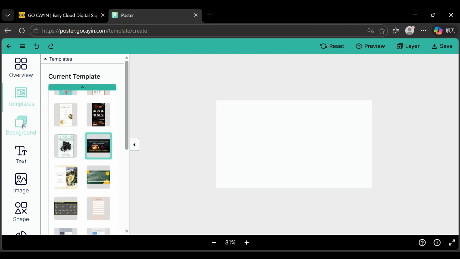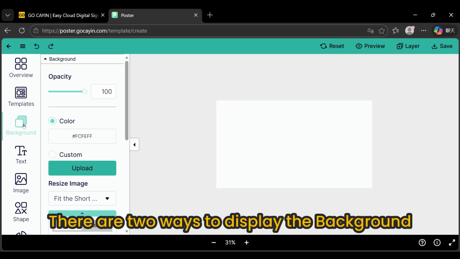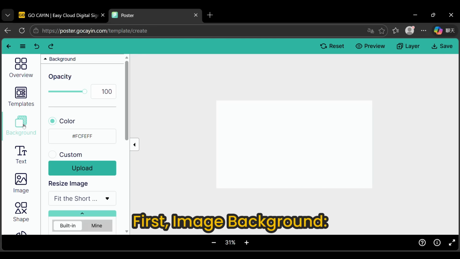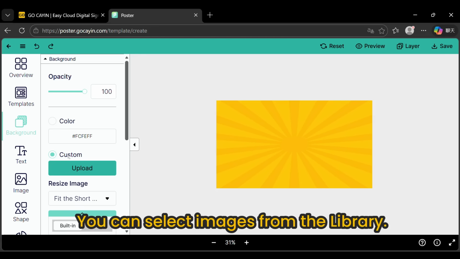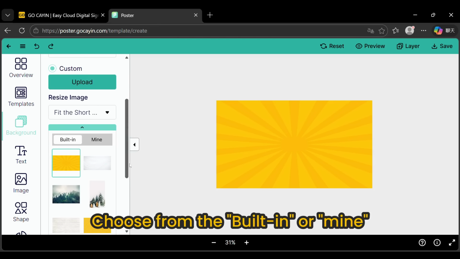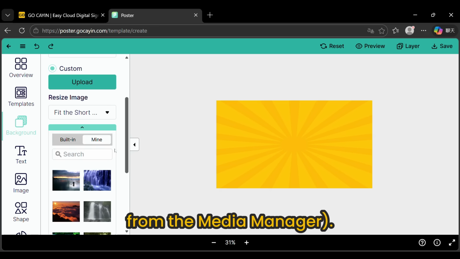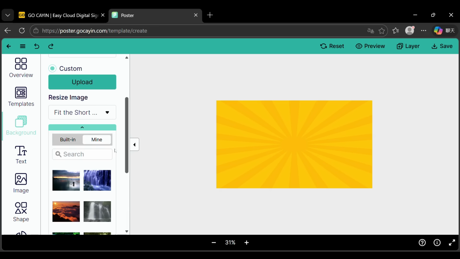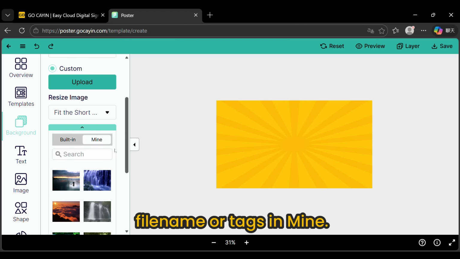Background. There are two ways to display the background. First, image background. You can select images from the library. Choose from the built-in or Mine. Mine consists of locally uploaded images and files from the Media Manager. Use the search bar to find images by file name or tags in Mine.